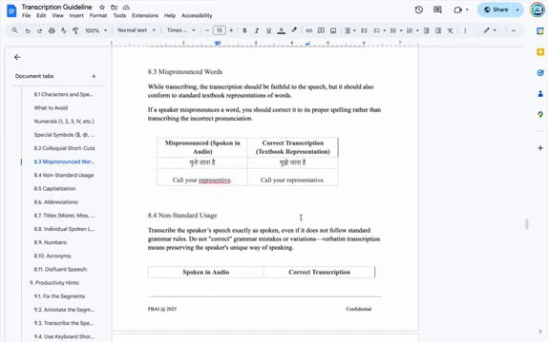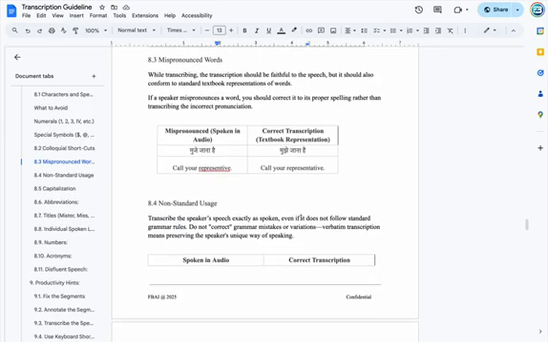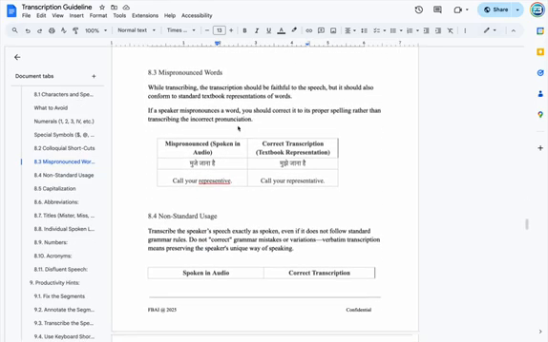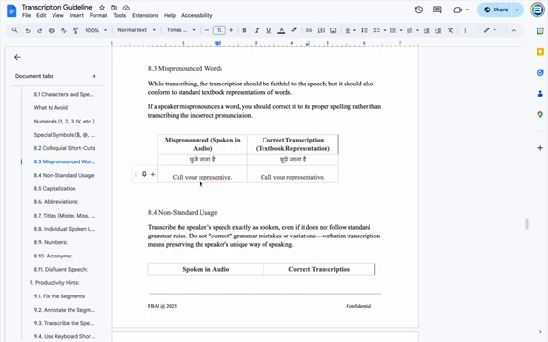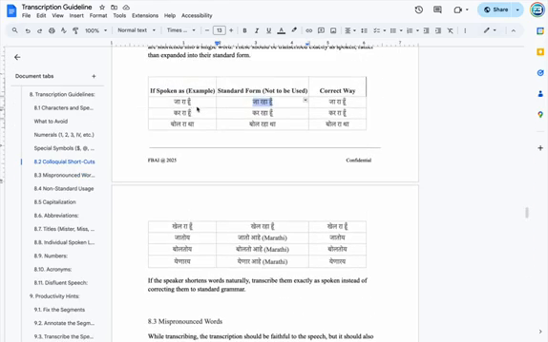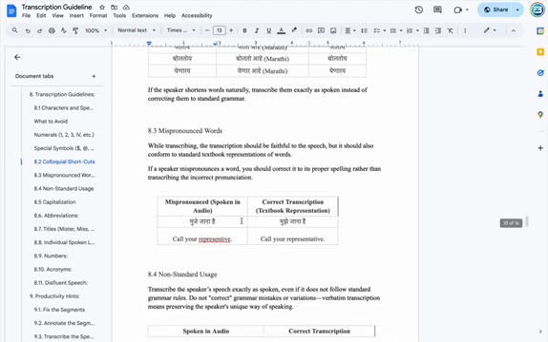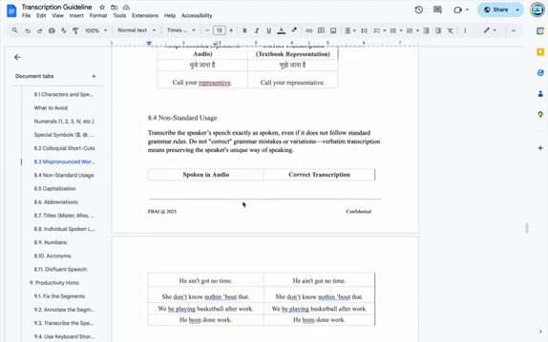Sometimes people may mispronounce a word, so short form and mispronunciation are different things. Let's say the person says "call your representative", but instead of "representative" the person says a mispronounced version. In that case we have to correct the word itself, if they mispronounce it. But this is not a mispronunciation, it is a colloquial shortcut people use in their daily lives. So please consider this.